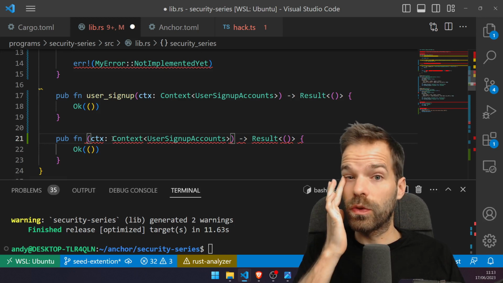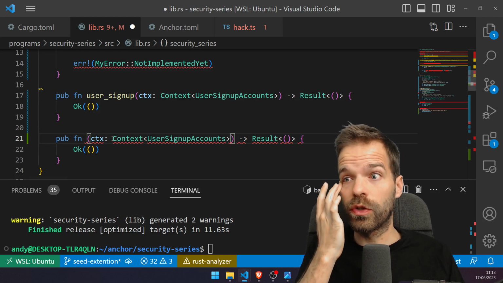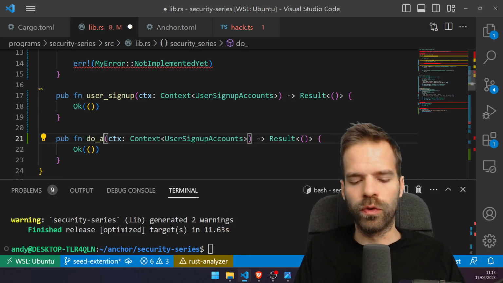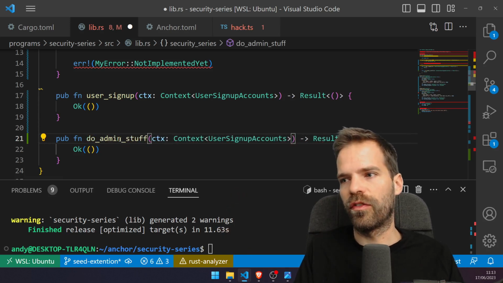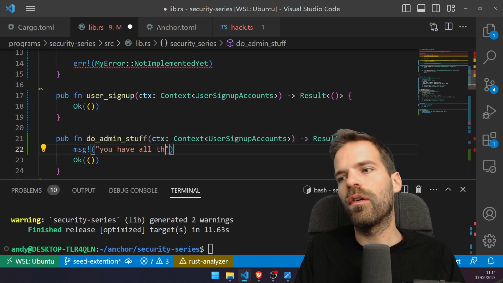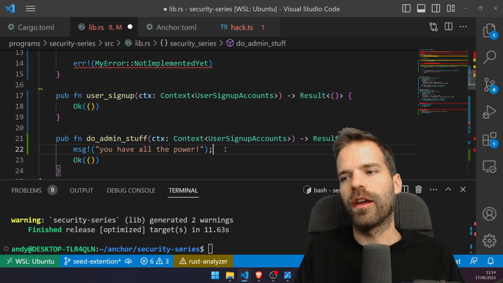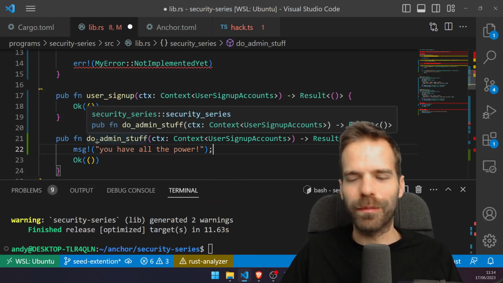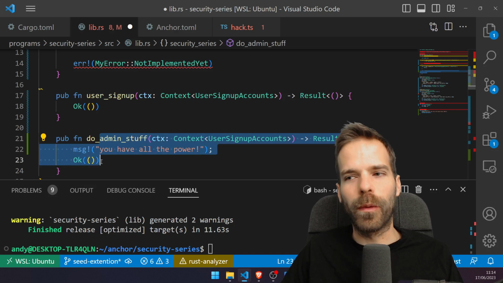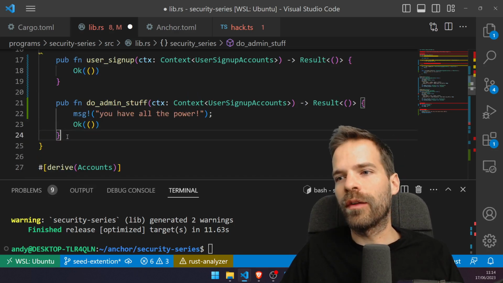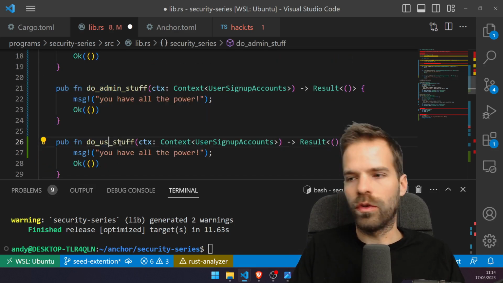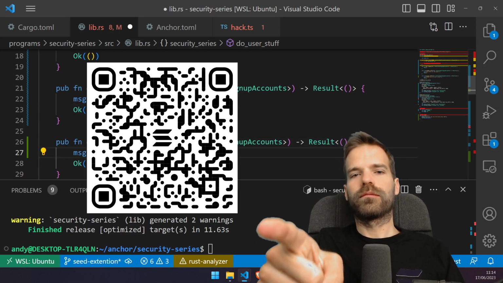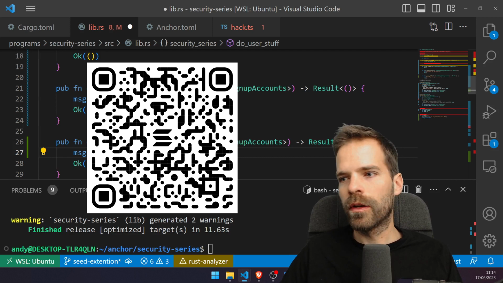Actually, let's make two separate functions to be more secure. One for the admin and one for the user. So let's make a do admin stuff. You have all the power to do stuff. And here we would do stuff that only admin's allowed to do. But this is just an example. So essentially that's where we want to get to as a hacker. And then we would have a do user stuff, which, insert Nelson meme. You're just a user.